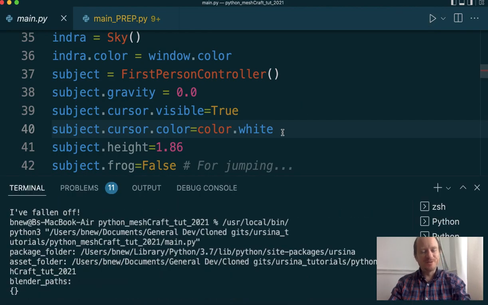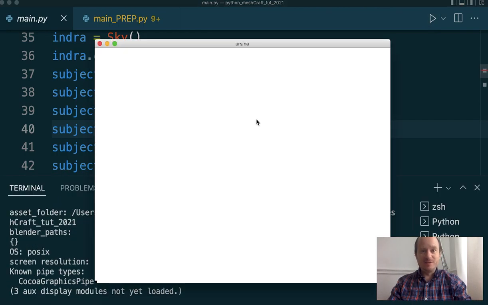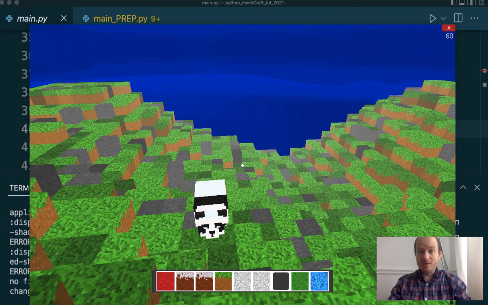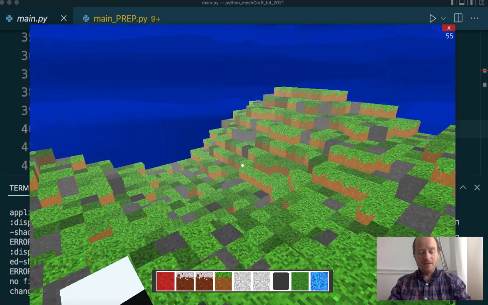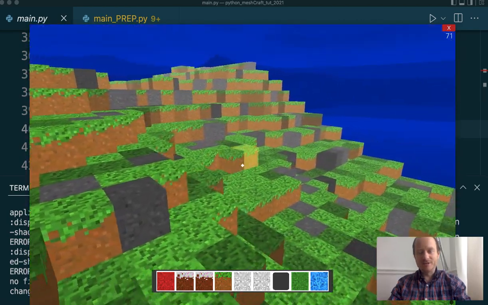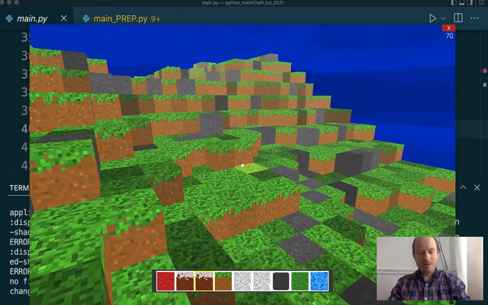Hello, welcome to tutorial 17, and we're continuing making our Minecraft using Python with Panda. Crucially, what we've got to do is sort out the following bug.